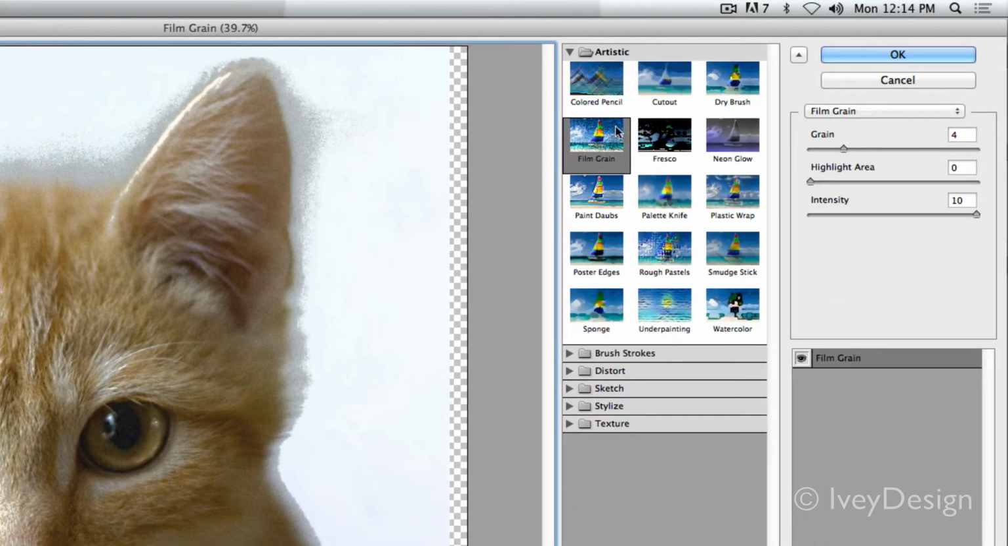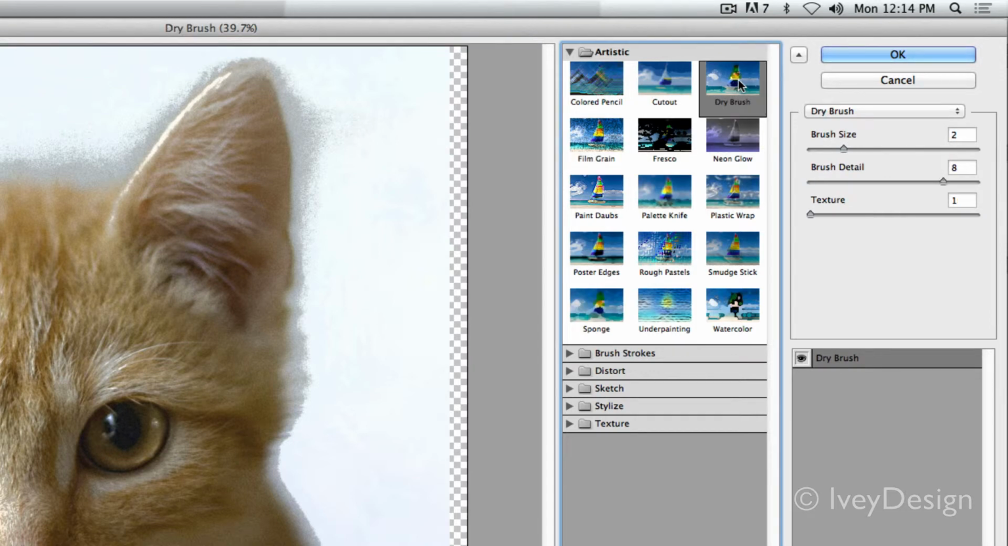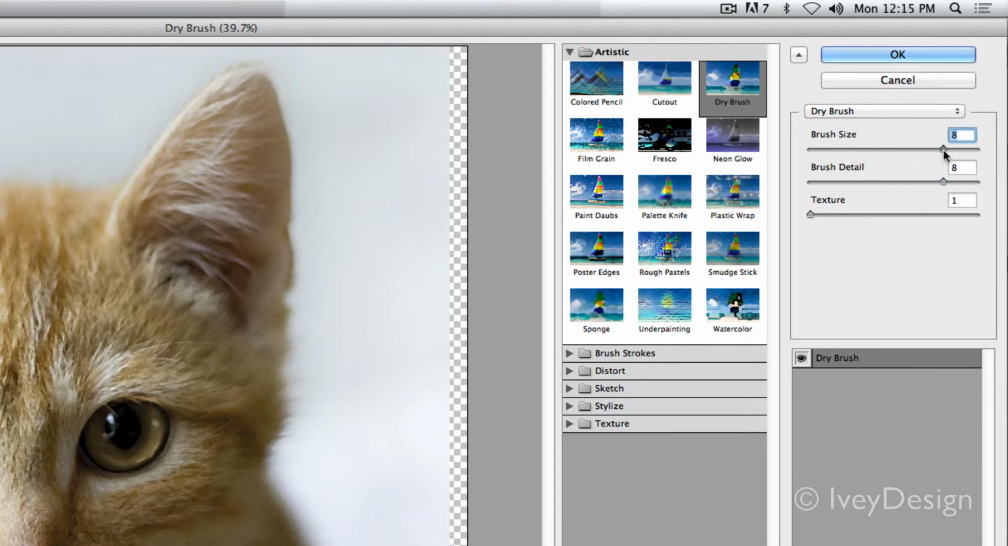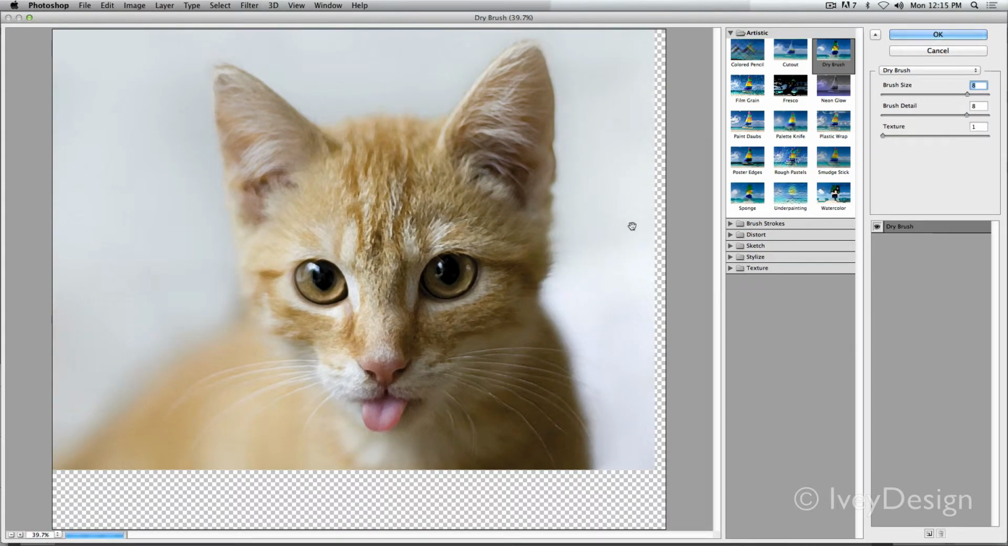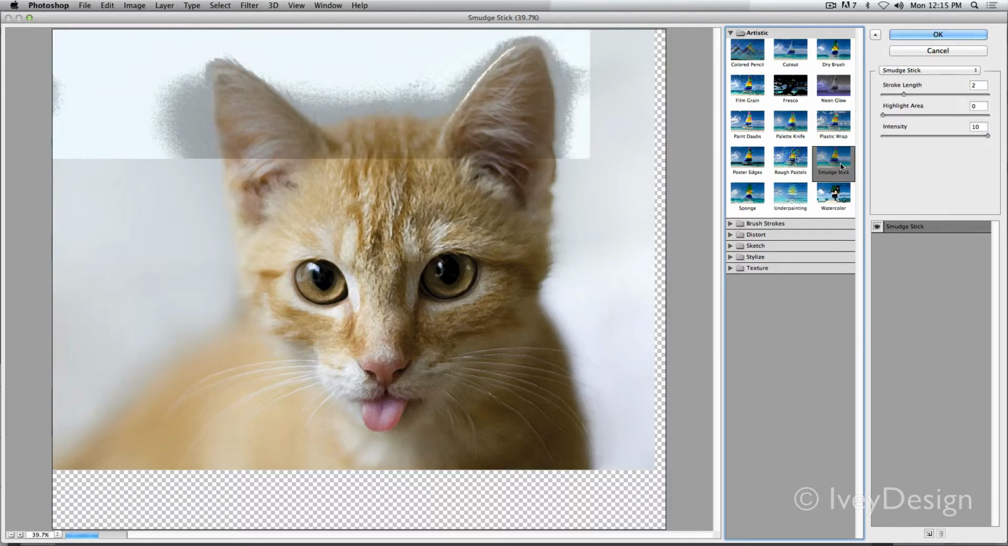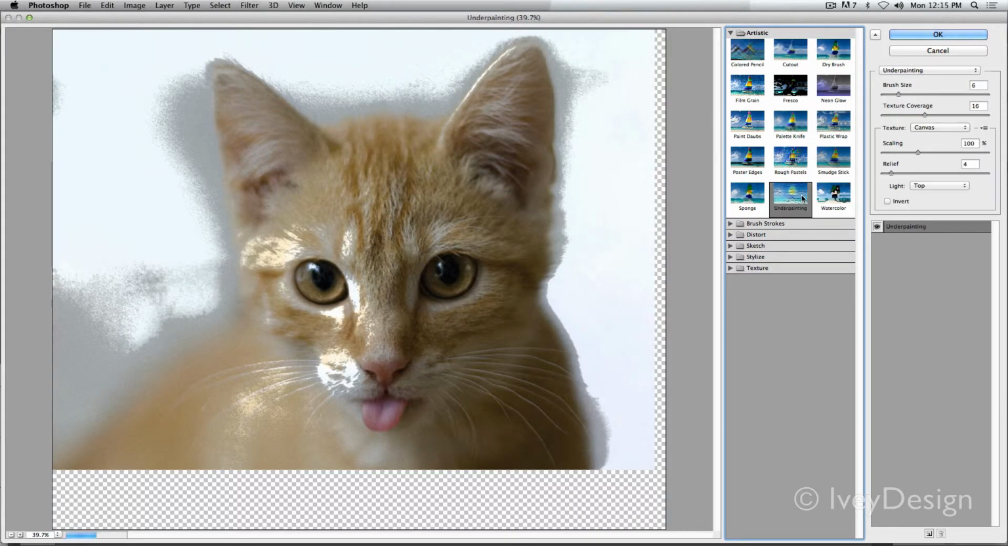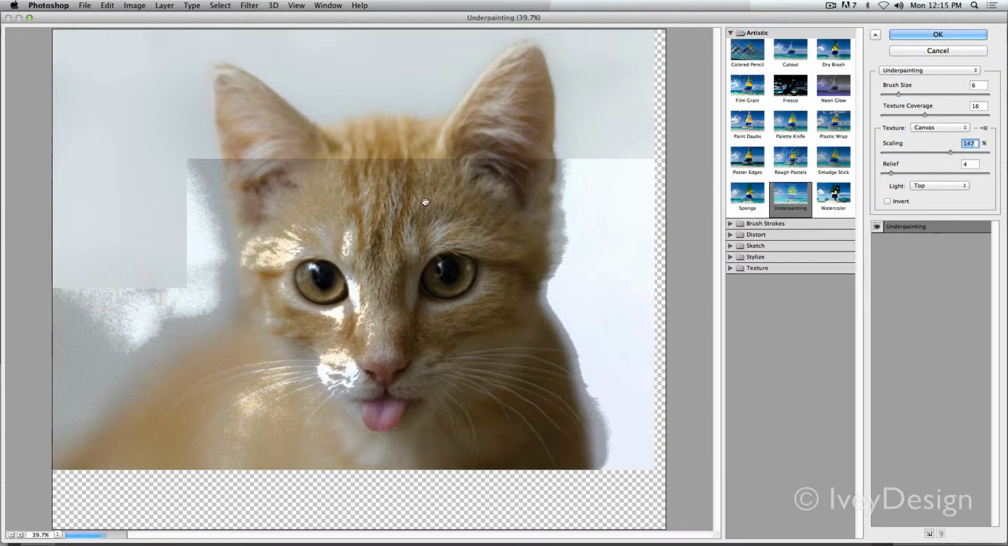Right now you can see it's looking like film grain, but I can choose dry brush and it will change up the effect and show you what it looks like. Additionally, all of the sliders and options are found on the far right-hand side. Changing these options will change how the effect is applied to whatever image you have. Some of these are a little bit more dramatic than others, and some you may just need to play around to see what they look like.